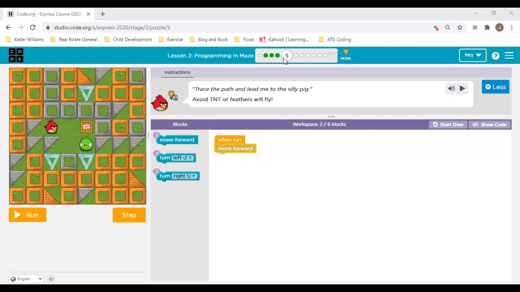Hello, ma'am. Hi. Which way must the bird turn to go down? Do you know? He must go straight. Yes, so that's move forward, and then? Then you must go south. Okay, but now there's no go south block.